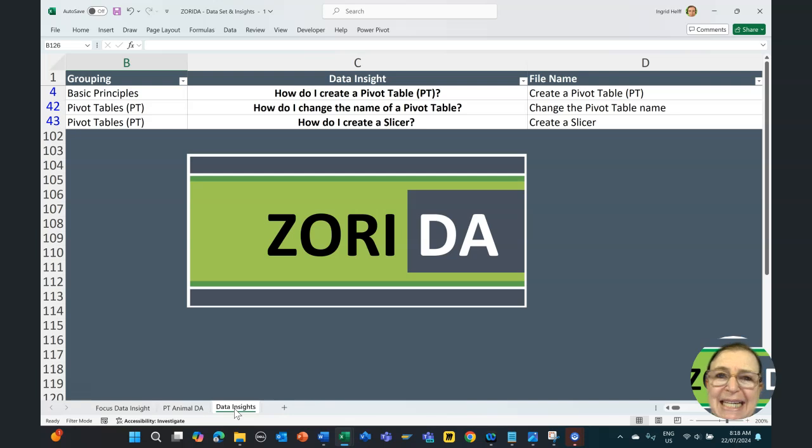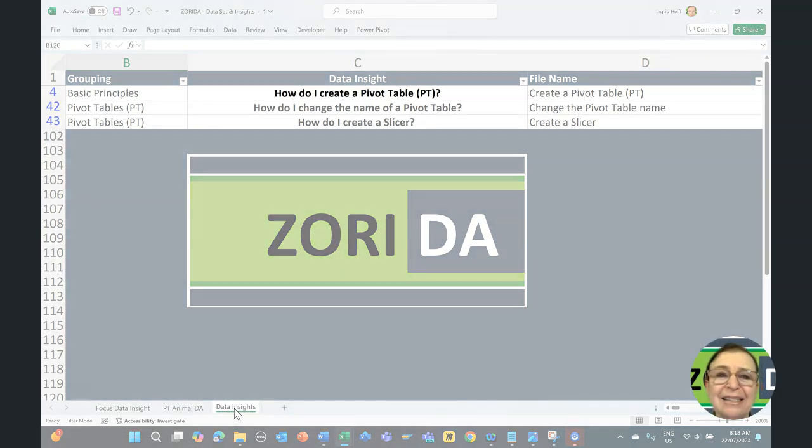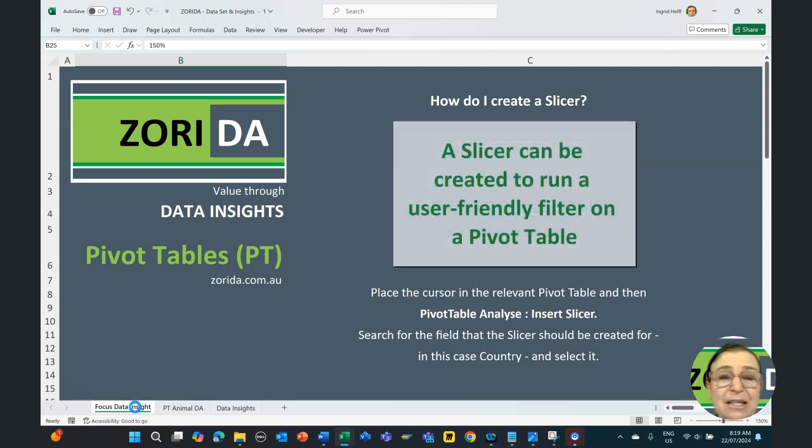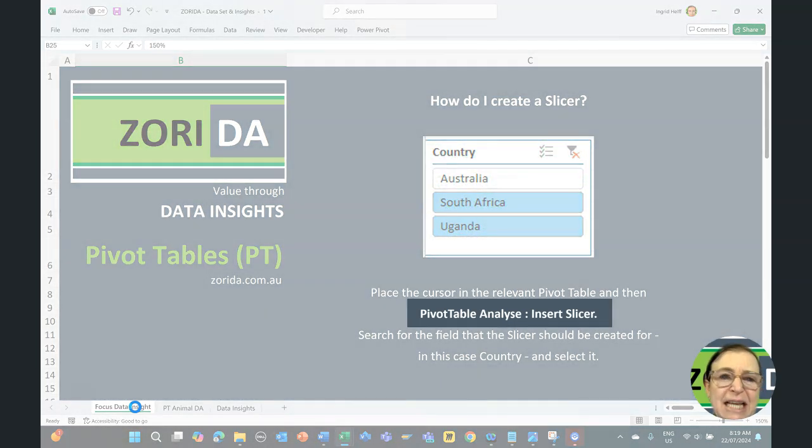Related topics we discuss in other data insights are: how do I create a pivot table? How do I change the name of a pivot table? In summary, a slicer can be created to run a user-friendly filter on a pivot table via PivotTable Analyse and Insert Slicer.